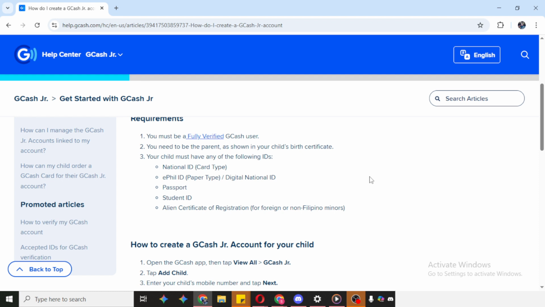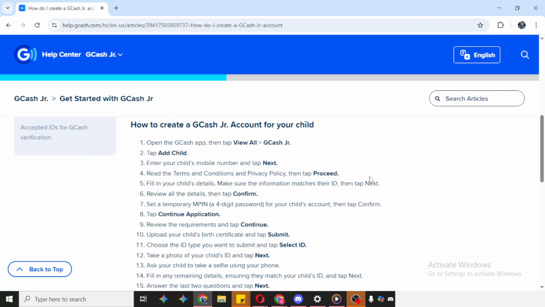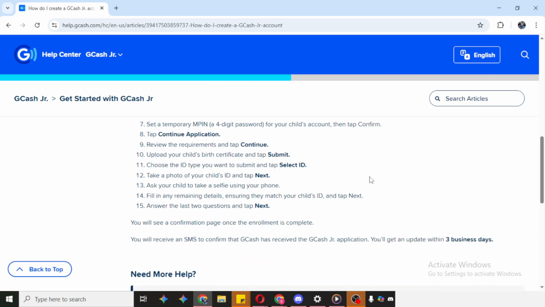Once you have the requirements ready, proceed with the sign-up for the GCash Junior account. During the process, you'll be asked to upload the required documents. Make sure every photo is clear, well lit, and not cropped. Details should be readable and match exactly with the information you type in the form. Avoid glare and shadows and use a stable internet connection to prevent upload errors. If the system asks you to retake a photo, do so until the image is sharp and complete.